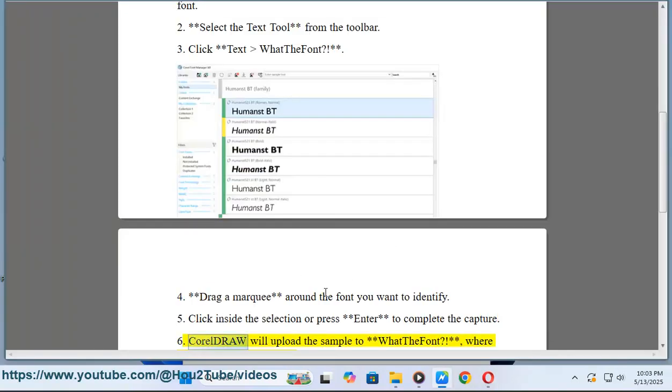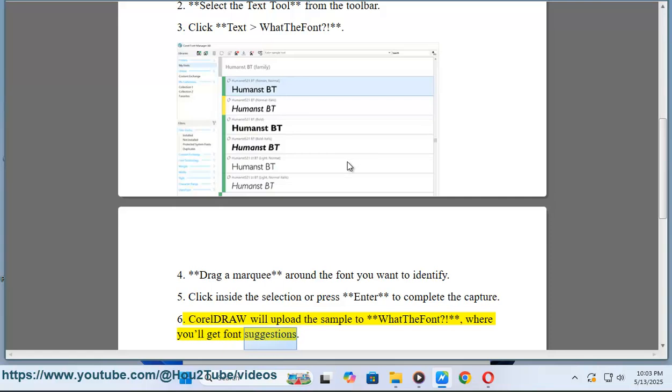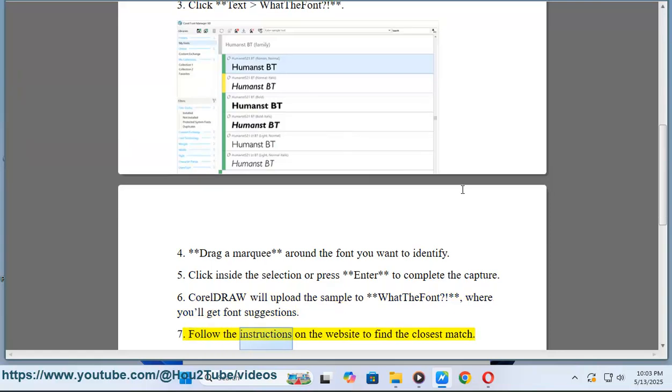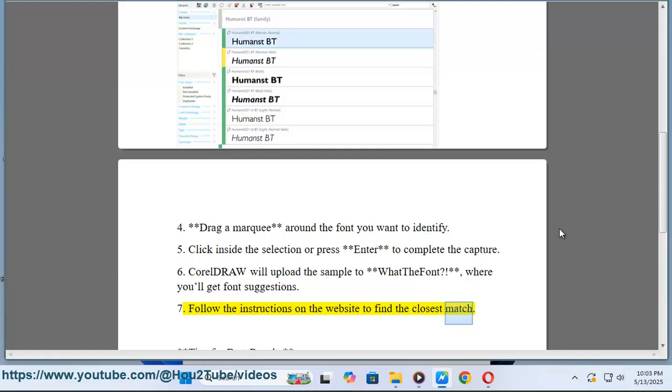6. CorelDRAW will upload the sample to What the Font, where you'll get font suggestions. 7. Follow the instructions on the website to find the closest match.